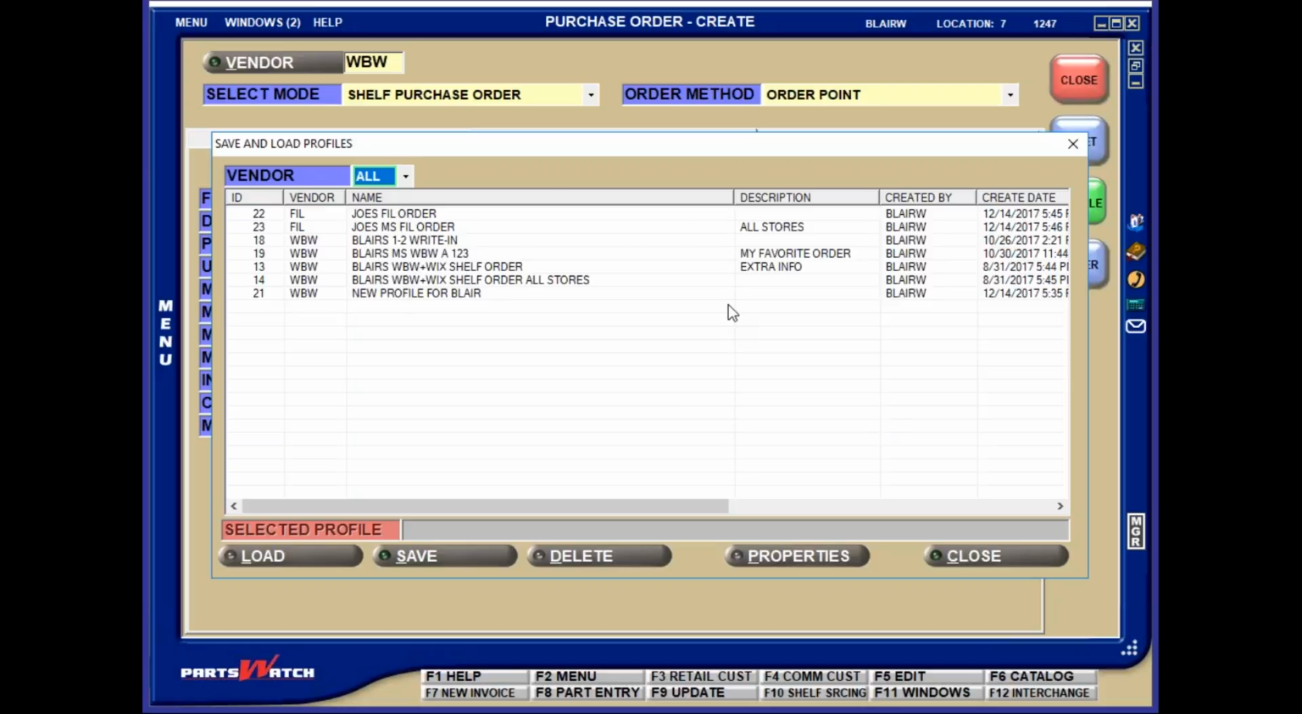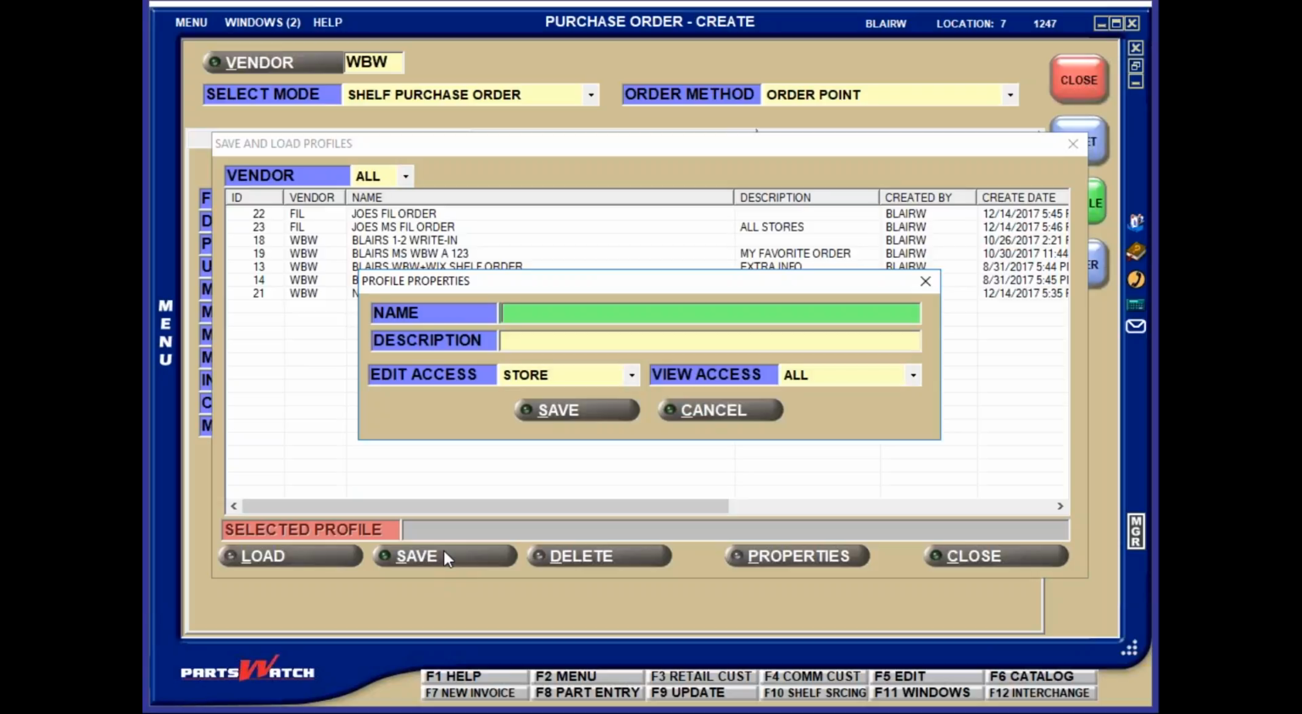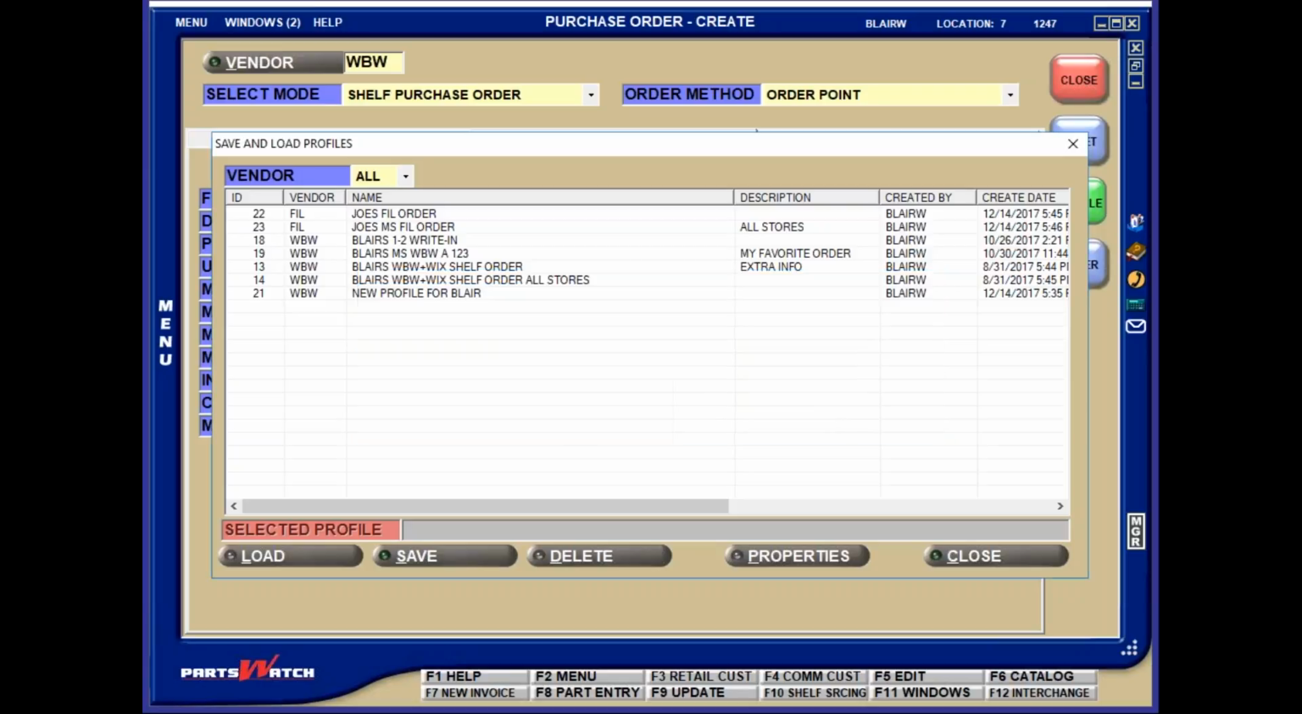Now I've come here and I have made changes in the purchase order create screen. I can elect to save these changes by clicking the Save button. By clicking this, I can save my new profile. It's not a very good name, but it's nice for this demo.